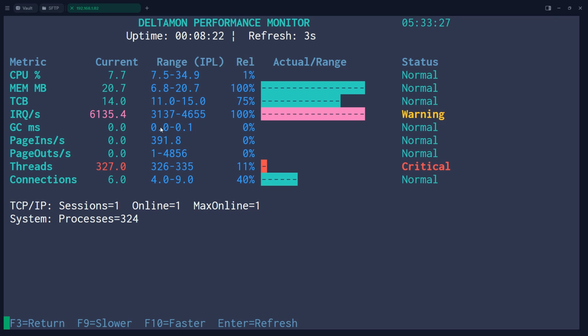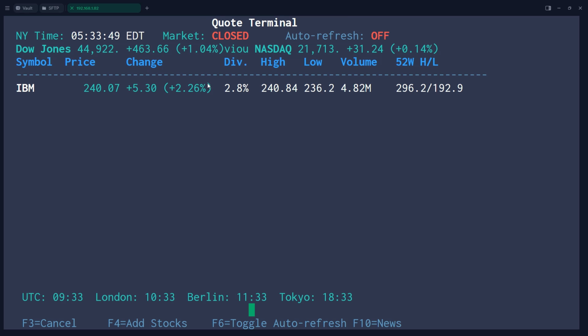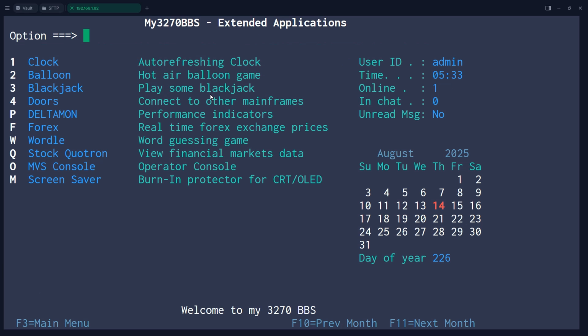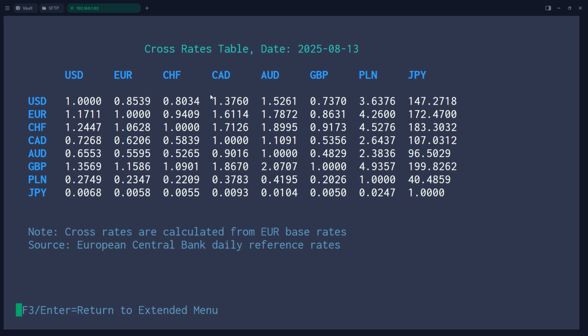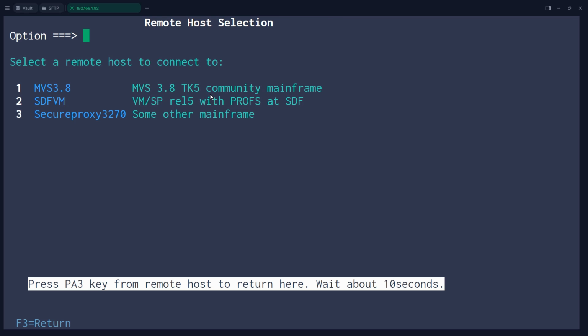I can make it update faster or slower. I think 3 seconds is the most. It tells us relative to what we've seen historically if we're doing fine or not. So the CPU is busy with something right now, so that's it. We have the clock here, we have Wordle, and we have a stock Quotron, which just obviously shows us what the IBM stock is doing. The stock market is closed right now, so that's from yesterday. We have a Forex table that shows us the latest Forex cross rates. And as I mentioned, we have some other stuff. Doors is here, obviously.